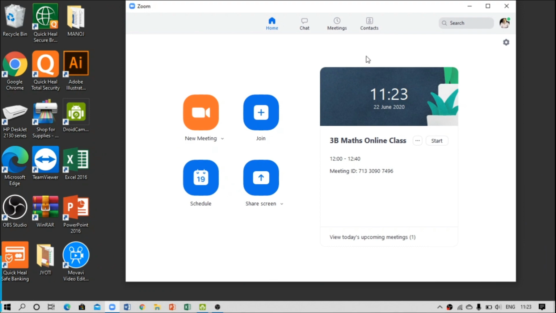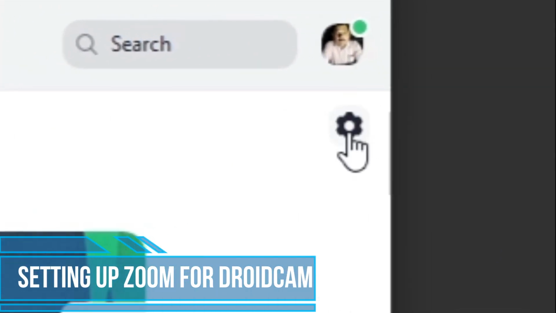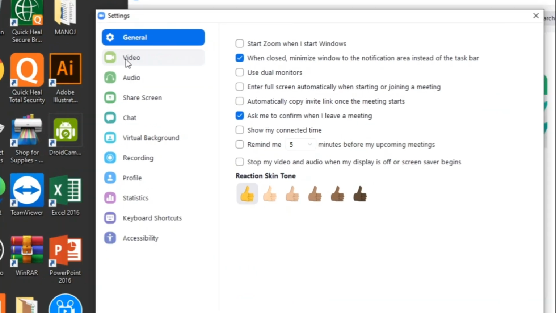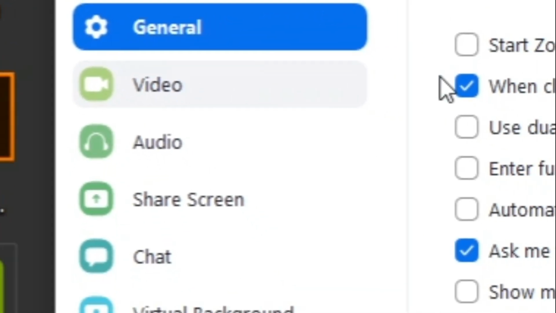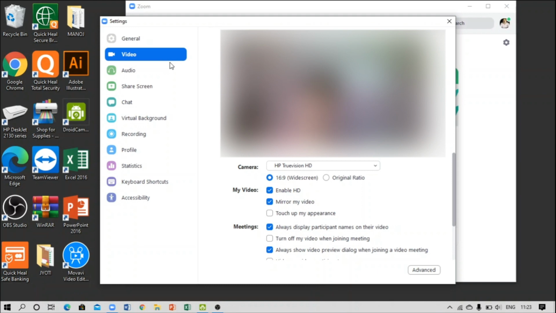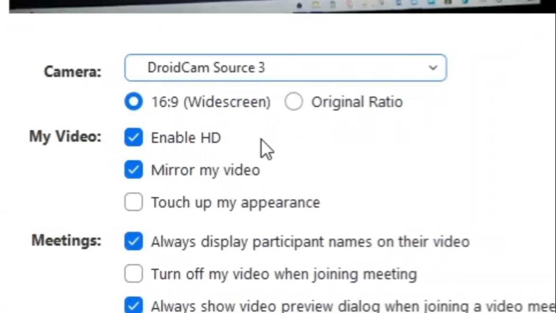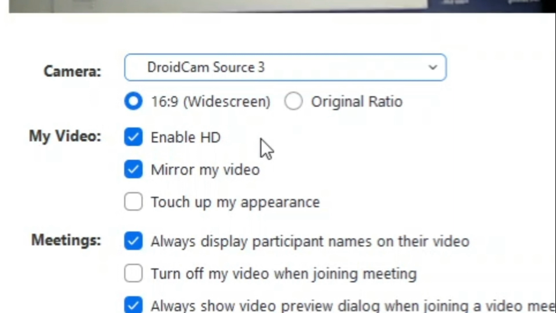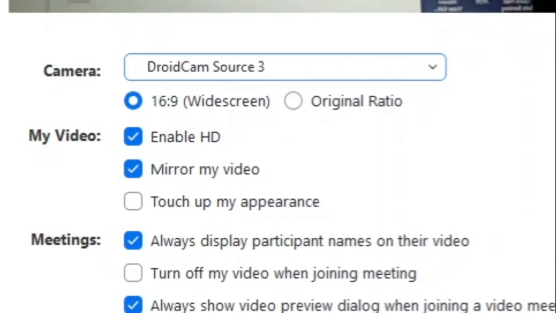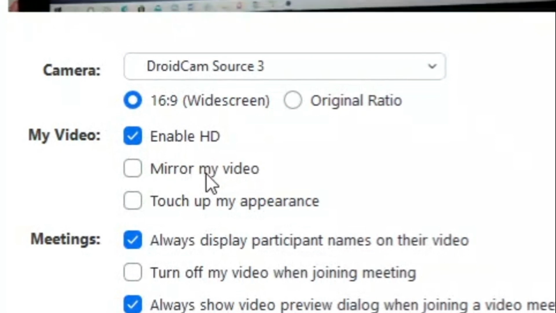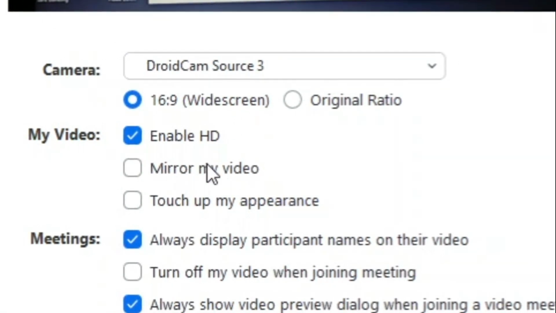Now you open Zoom app in your PC and click on setting icon, and then a menu will come. From there you choose video, click on video. After clicking on the video, you click in the box beside camera and a drop down list will come. From there you choose Droid Cam Source 3. Okay, like this. And then you deselect mirror my video. Okay, remove the tick from mirror my video.